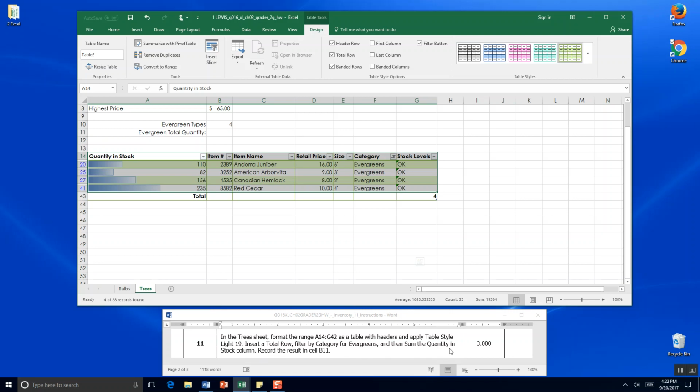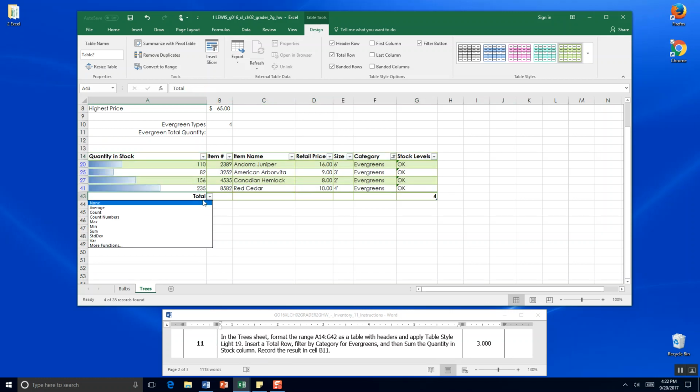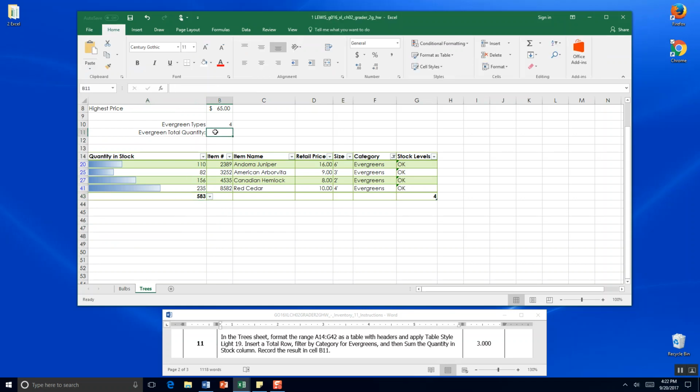And then sum the quantity in the stock column. So our stock column is right here. And when we hit that cell, we get our pull down menu here. We want to click sum and record the results in B11. So B11 is right here.